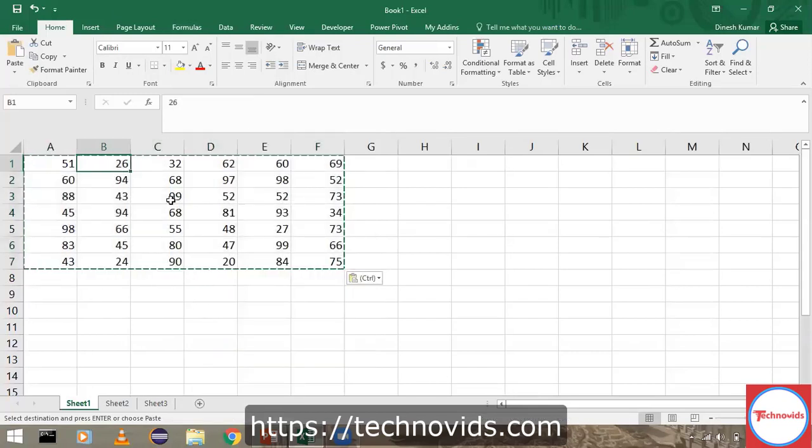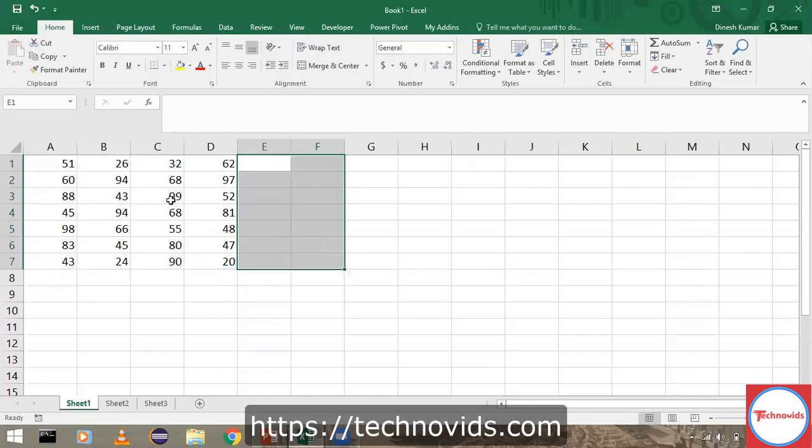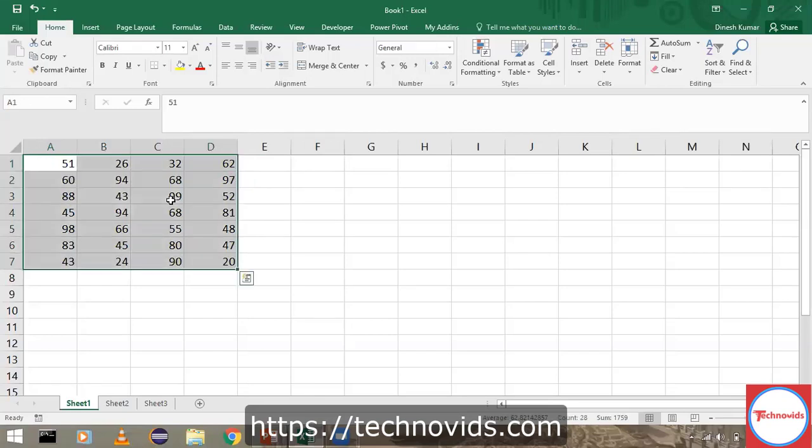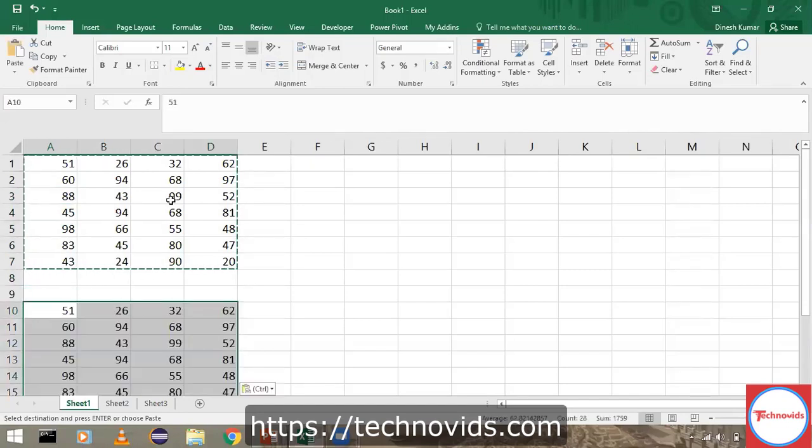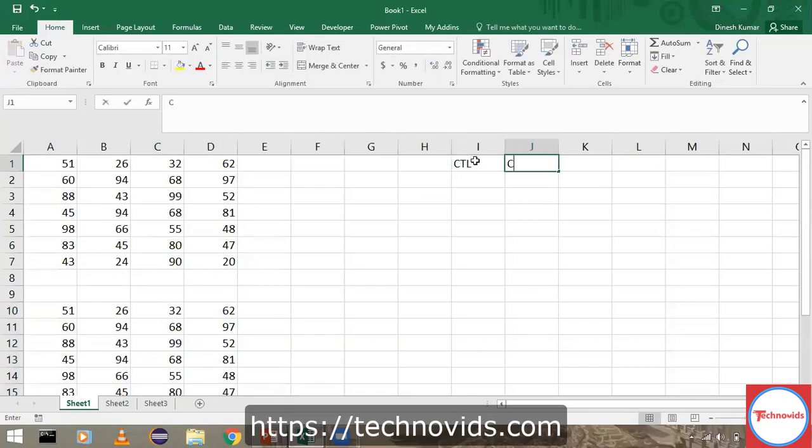The first and foremost shortcut key generally people use is Control C, Control V, of course, obviously. So Control C for copy, Control V for paste. I'll just give a note of it here: Control C, copy; Control V, paste.